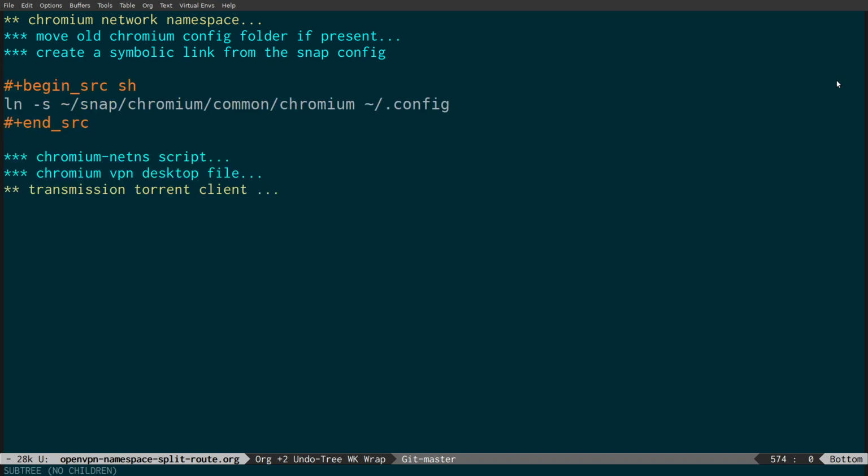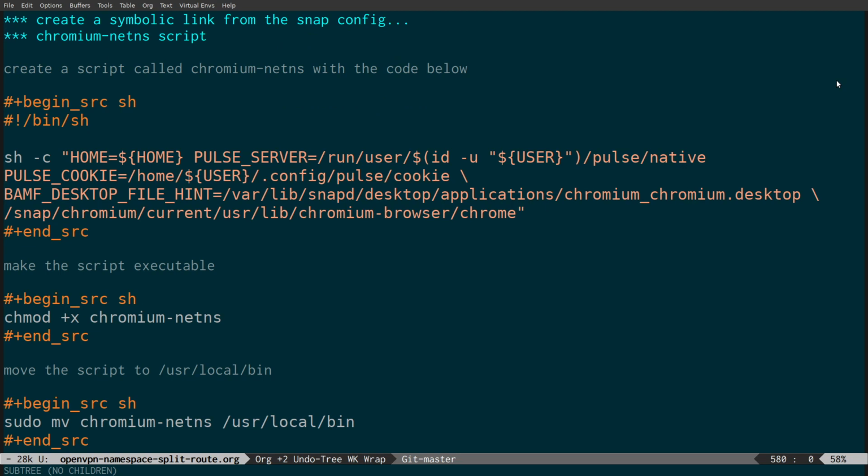Okay, so after we've done that, we create this script here, and what this does is this gets pulseaudio to work, and also launches the unsnapified version of Chromium. Okay, so we create this script here, we make it executable, and then we're going to copy the script to user local bin. I'll stick links to all the scripts and everything so you can just download them and install them. But basically that's the next step, is creating the script we're going to use to launch it.